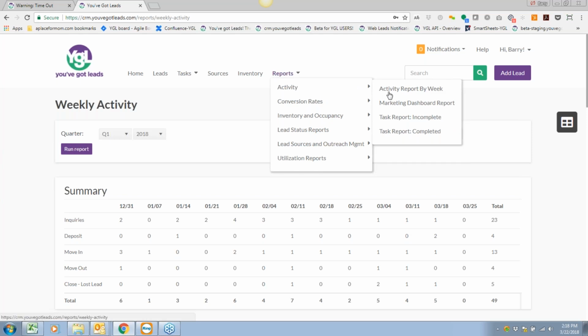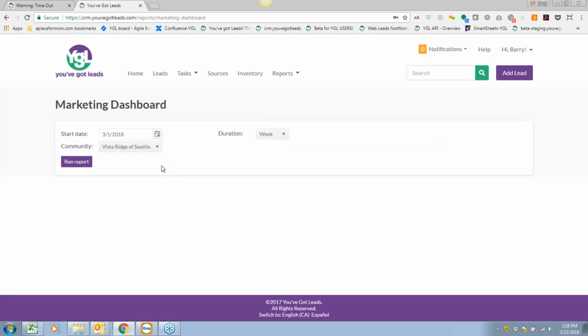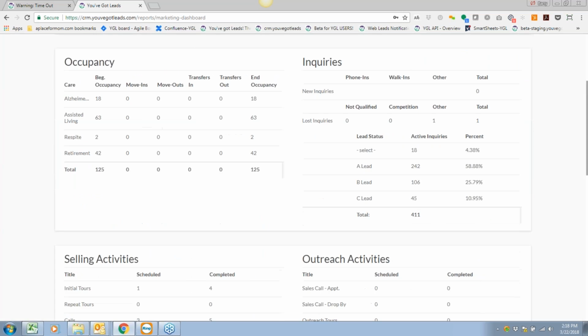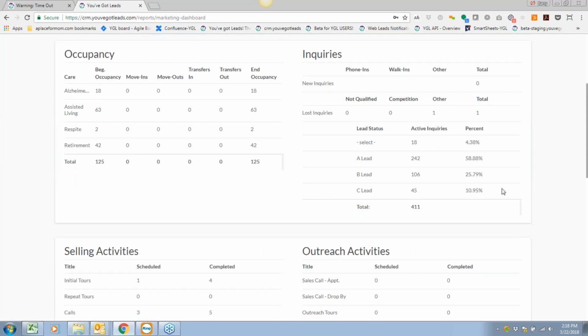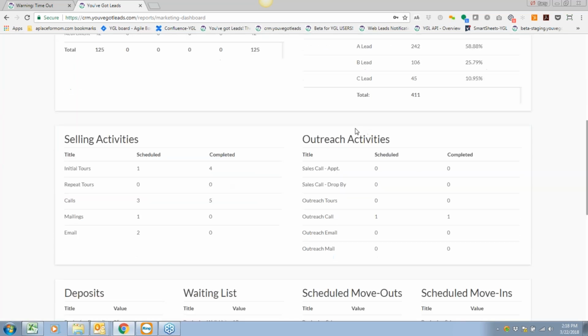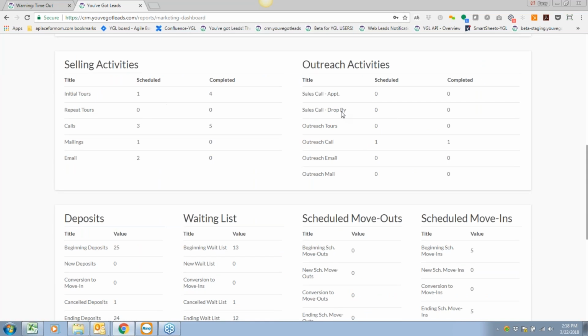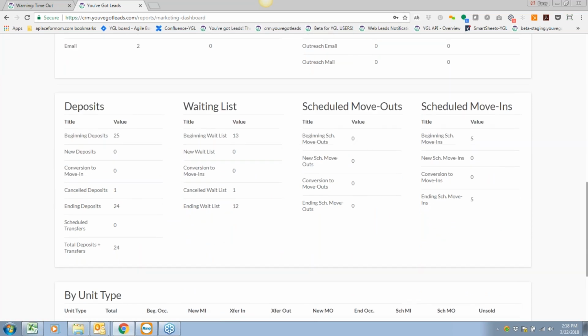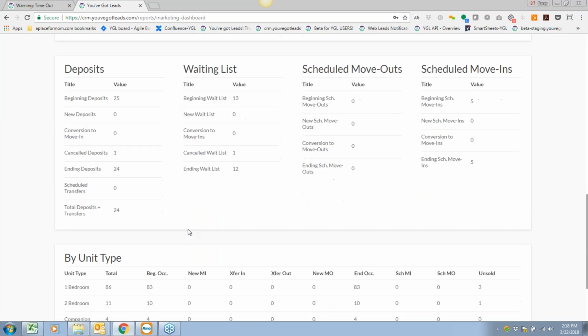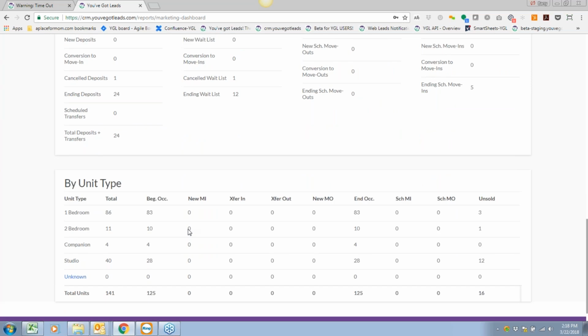Followed closely by reports like marketing dashboard, selling activities, that's to leads, outreach. Outreach, anytime you see the word outreach, that's the sources in this program. You can see this is all relevant stuff to what we do, right? And senior housing and marketing for a community.